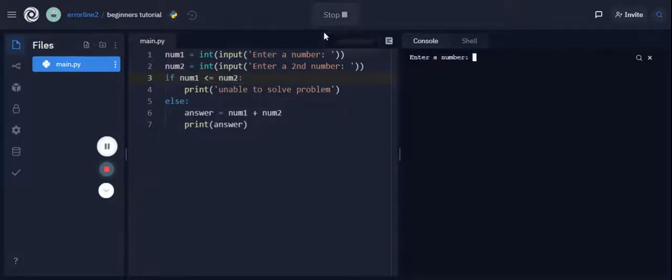Now you can also do this with the less than. So if you have a number 1 less than number 2, then it's not going to work. And also if you have them equal to each other, it's not going to work. So these are the same things, but it just adds another bit here, which is the equal. So even if they're equal, then this is going to run properly.